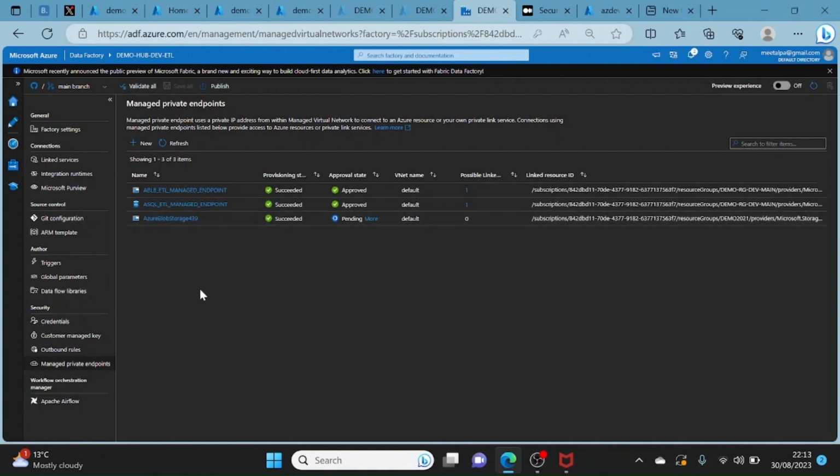Same way you need to do for the Azure SQL database. So it should be a pending status in here and a green status in here. Then you need to go to your Azure SQL database server.